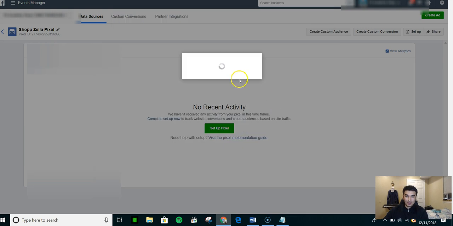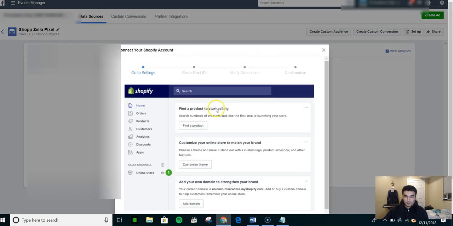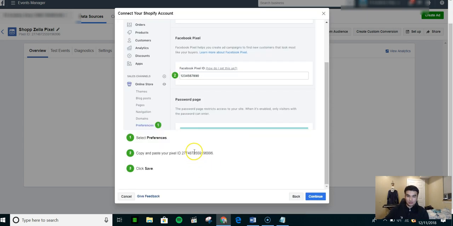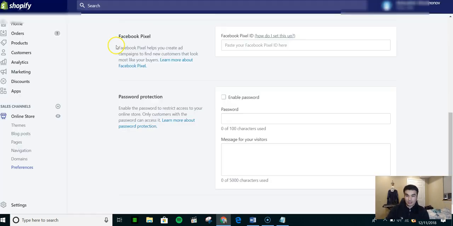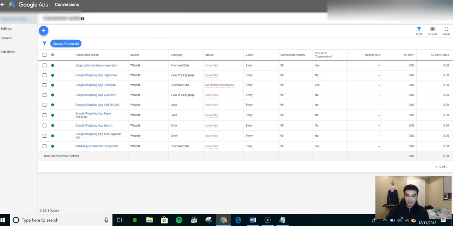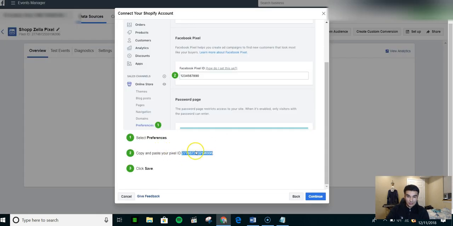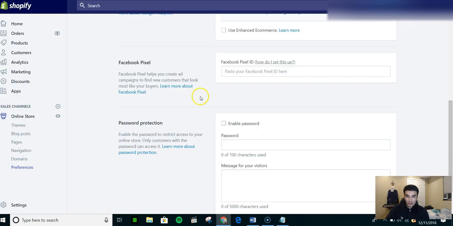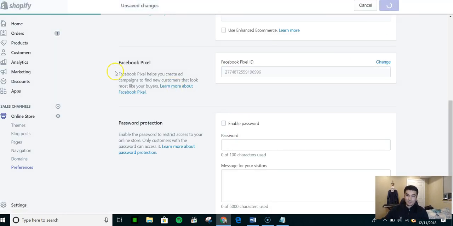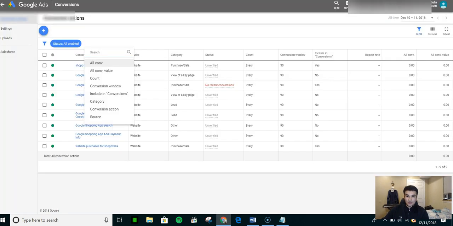So we're going to click Shopify, and then it just shows you the steps to find the actual Facebook pixel. I'll just go ahead and show you guys. You don't have to watch all that, but I just showed you already. You go to online store preferences, and then scroll all the way down to Facebook pixel, and then you're going to copy and paste the pixel ID right here. I copy that code, paste it, boom, we're going to save it. So it's that easy to set up your pixel as well.